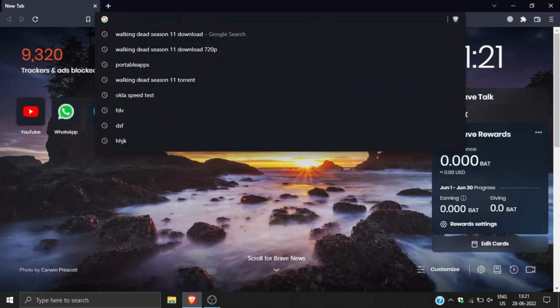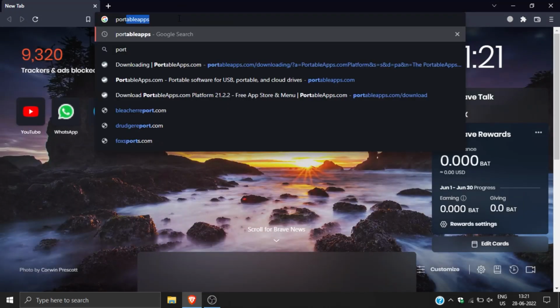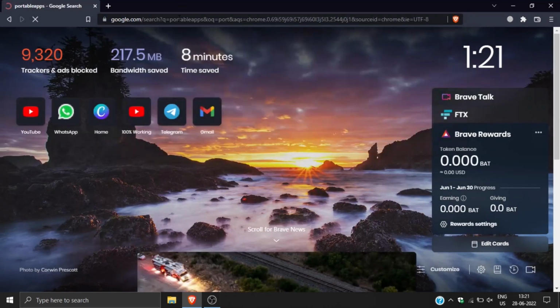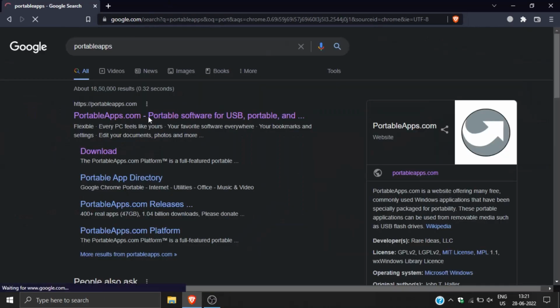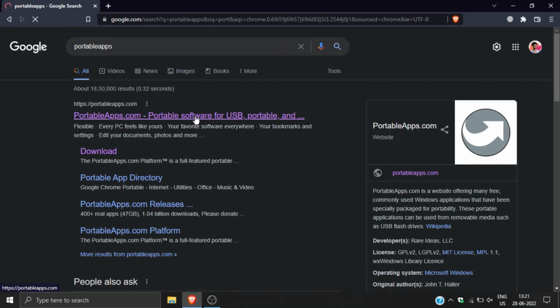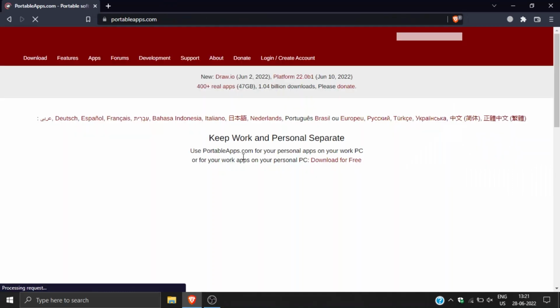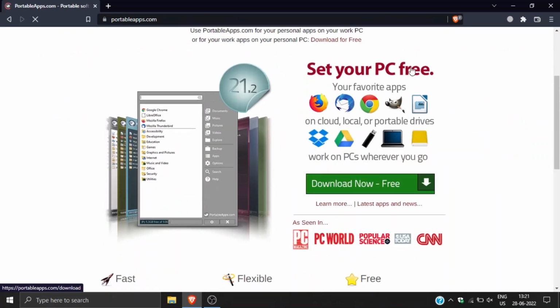Let's start by searching for portable apps from the browser. The most well-liked portable software solution in the world, portableapps.com, enables you to carry along your preferred applications. It operates on any synchronized cloud folder, from your local PC on an internal or external disk, as well as on any portable storage device, carried between PCs.